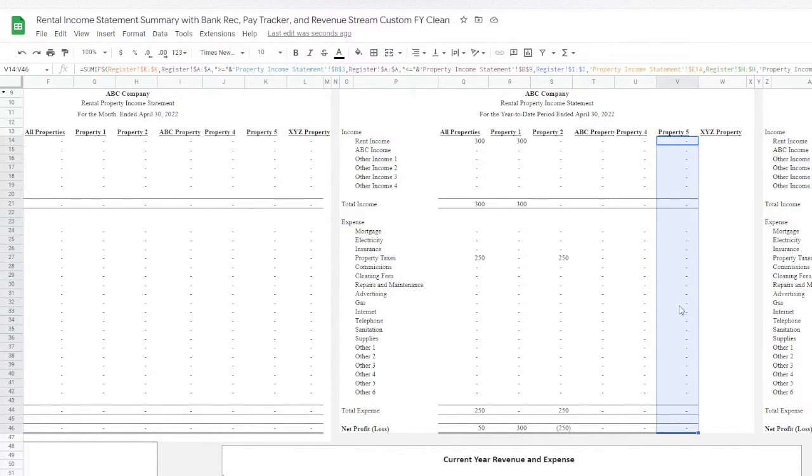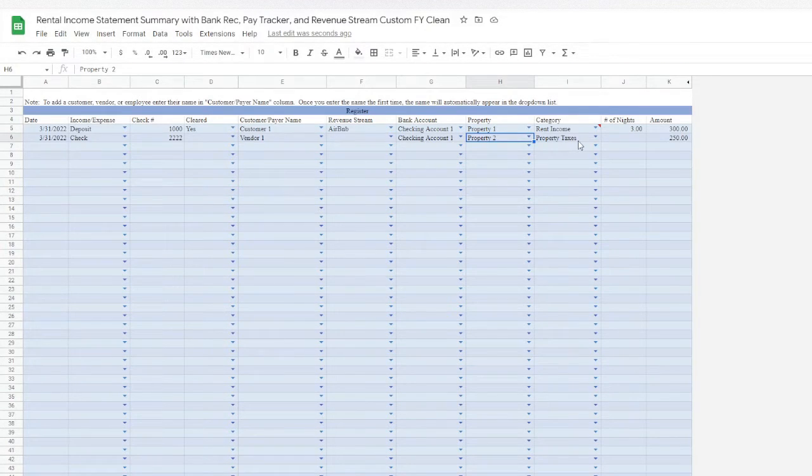I'm just going to go here, highlight this whole area, and drag that over. So you can add as many properties as you need. That's how you add a property and put that in there. And now if we go over here to the register, just to show you, now you can see XYZ also shows up in your drop downs.